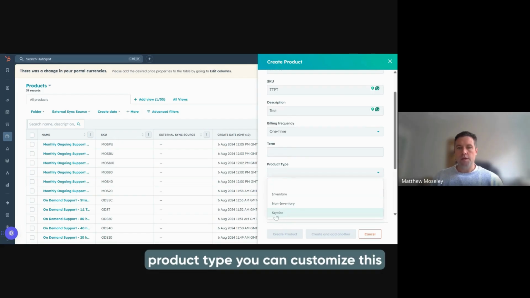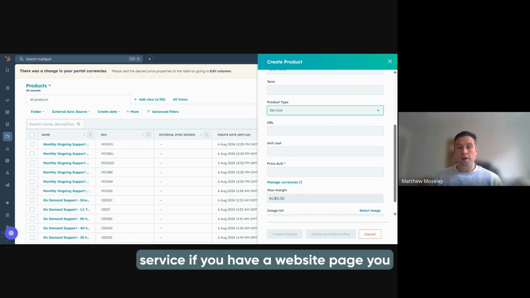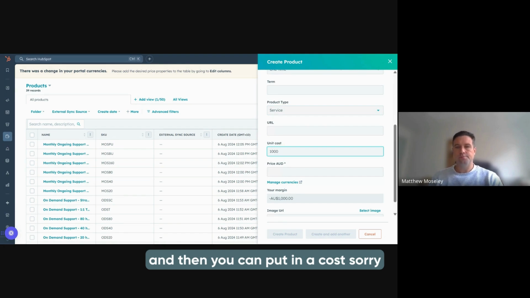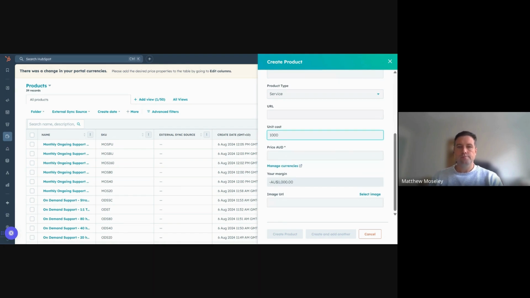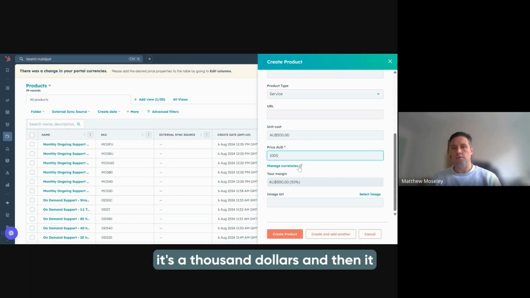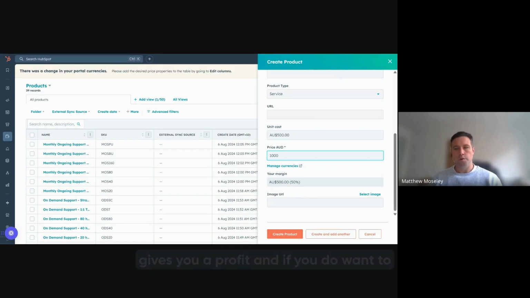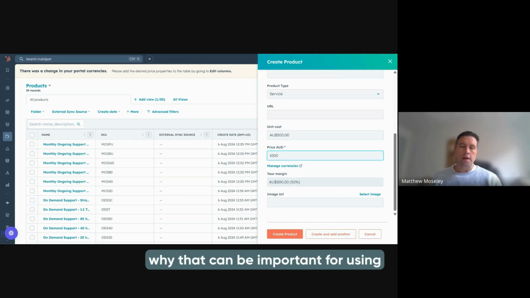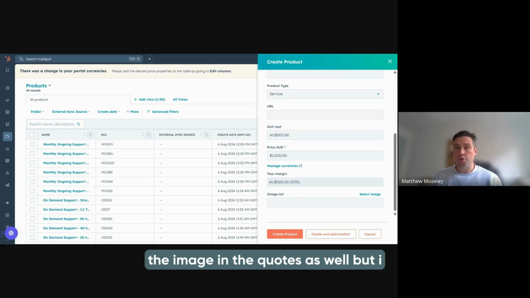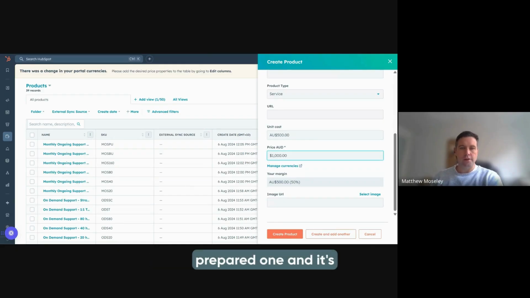Product type, you can customize this. In this instance, we're looking at a service. If you have a website page, you can add the URL there, and then you can put in a cost. Sorry, unit cost, not cost. So it might cost $500 to make, and it's $1,000, and then it gives you a profit. And if you do want to insert an image, you can insert an image. Why that can be important if you're using quotes, you can show the image in the quotes as well, but I won't put one in because I haven't prepared one.